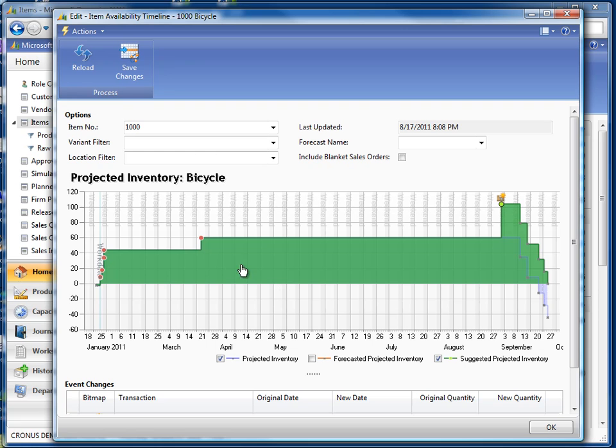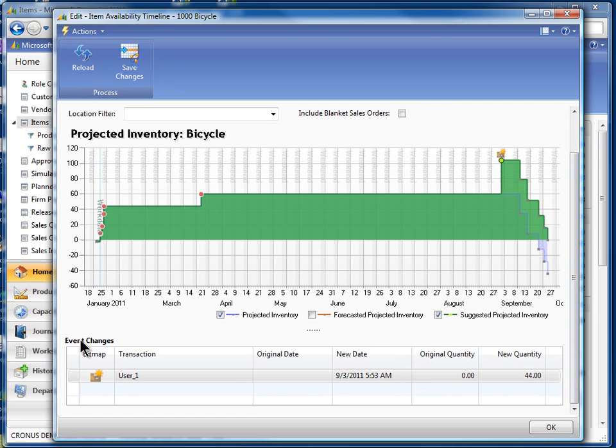Okay, so I can see it. The concept here is I can see it very graphically and make that change pretty much automatically. Now, the key is I want to carry that out, so I want to save the change. This is simply a recommendation. You'll see it down here in the event changes. It's recommending a start date of 9/3 to make 44. On September 3rd, to actually produce the 44 so that we have plenty of inventory for our September sales that are coming up.